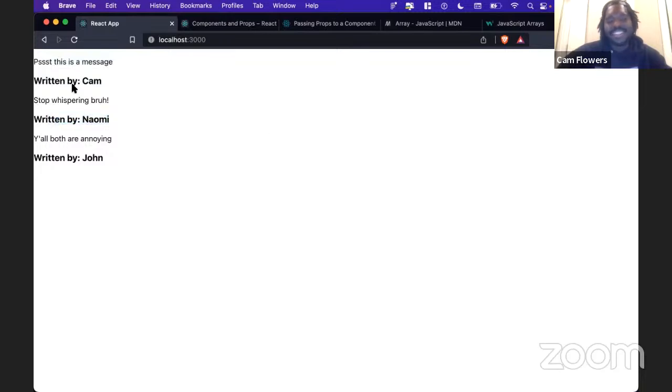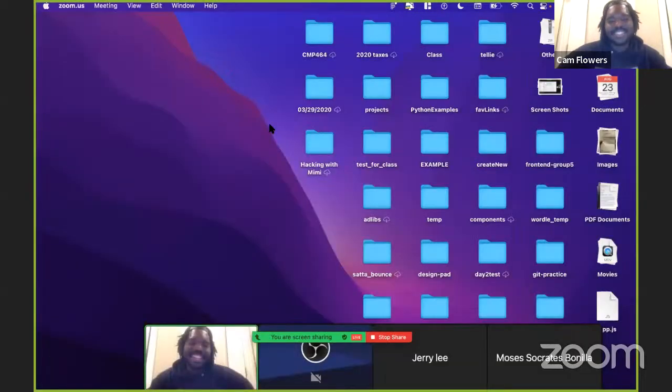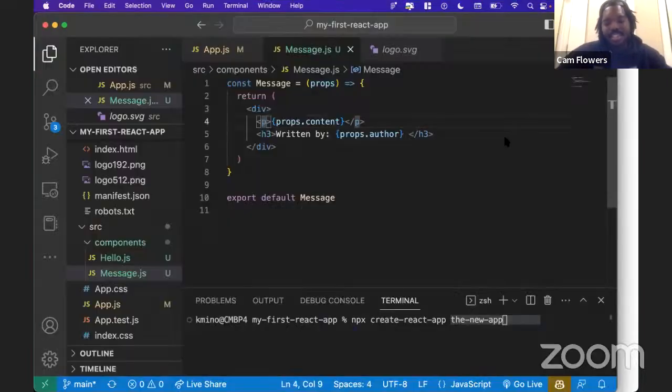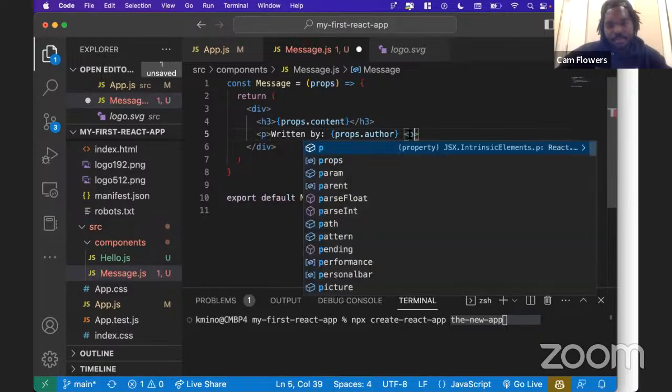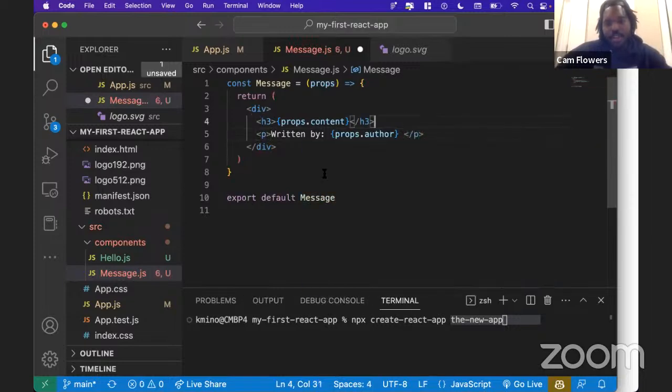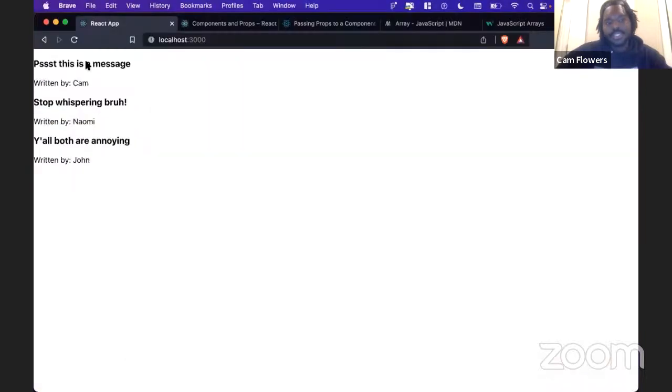I don't like how this is styled right now because of the hierarchy. So I'm just going to switch this. Let's make these the H3, and then let's make this the paragraph so that the hierarchy of the text is a little bit easier to read, right? So, nice little message thread.